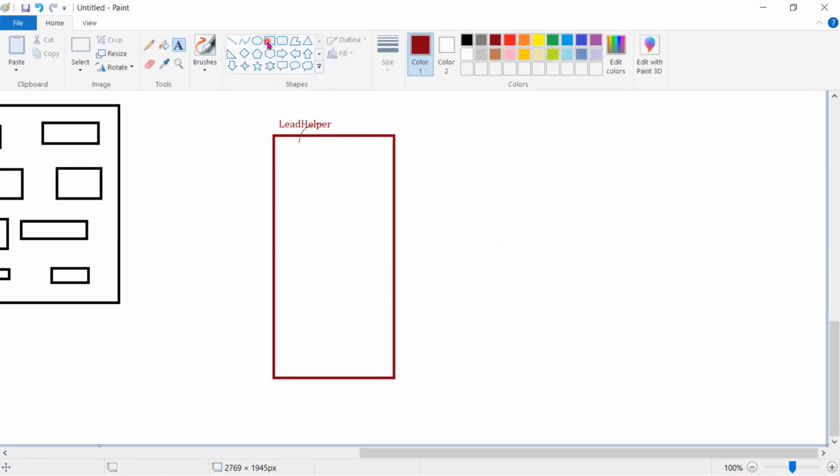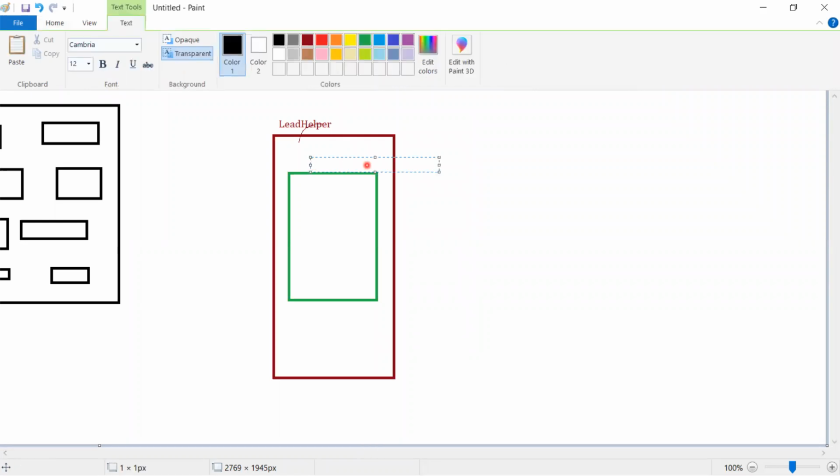Inside this LeadHelper, I created a procedure or a method. This procedure name is createNewLeadRecord. Inside this procedure, I have created an object for the lead. So Lead LD equal to new Lead. And then we have assigned the values. Finally, I have inserted the LD.